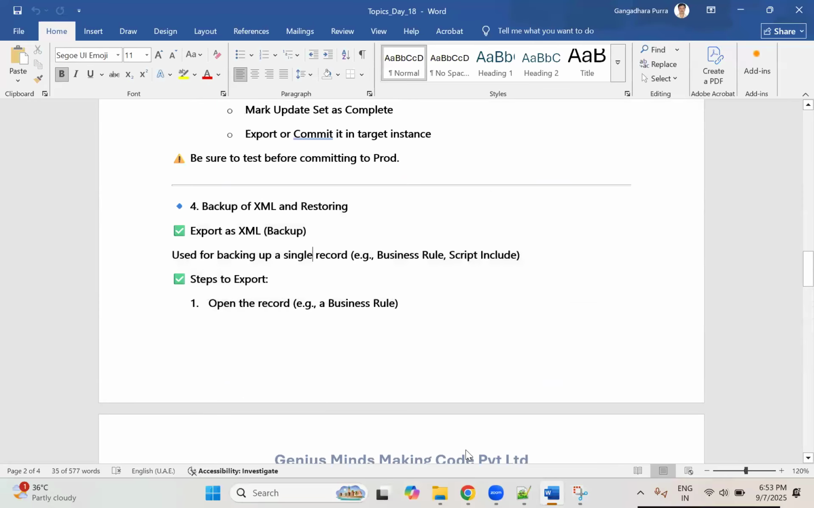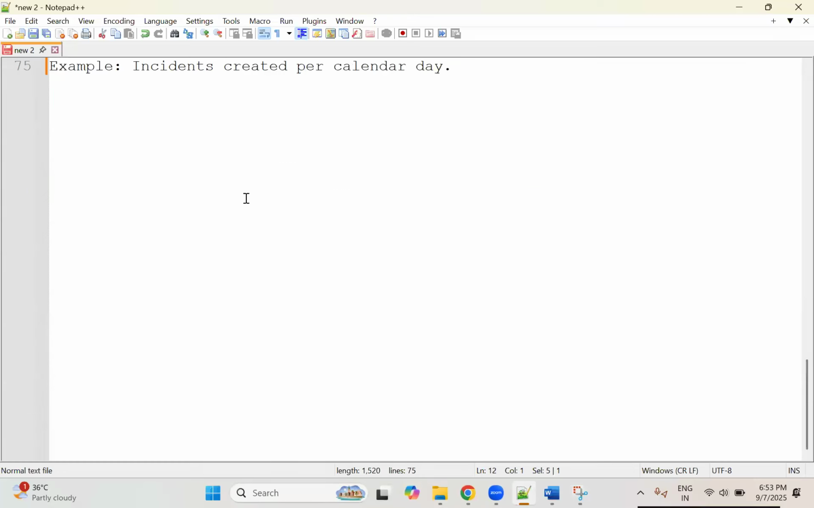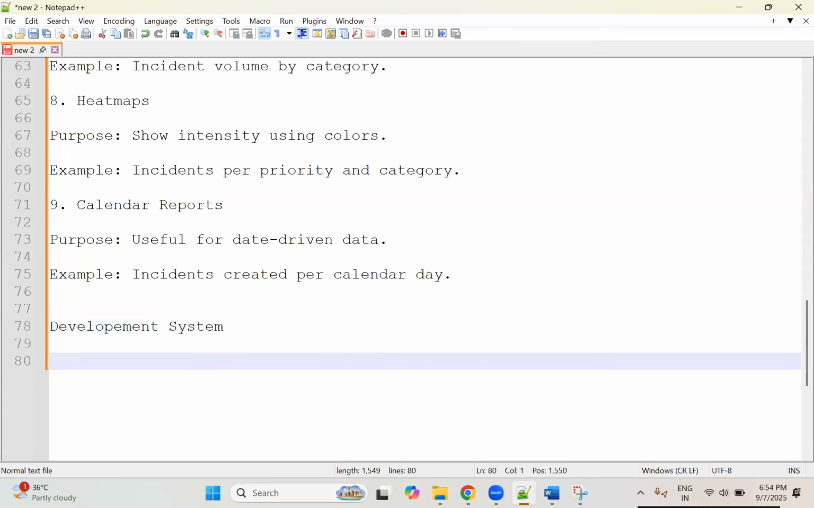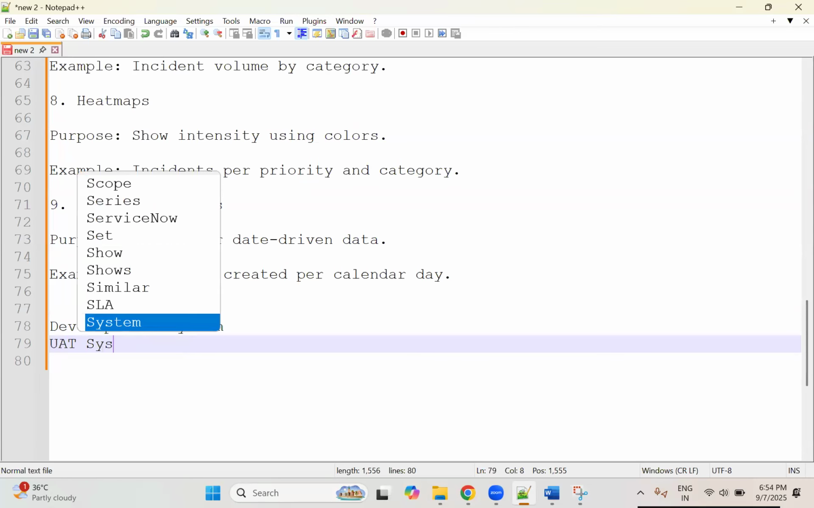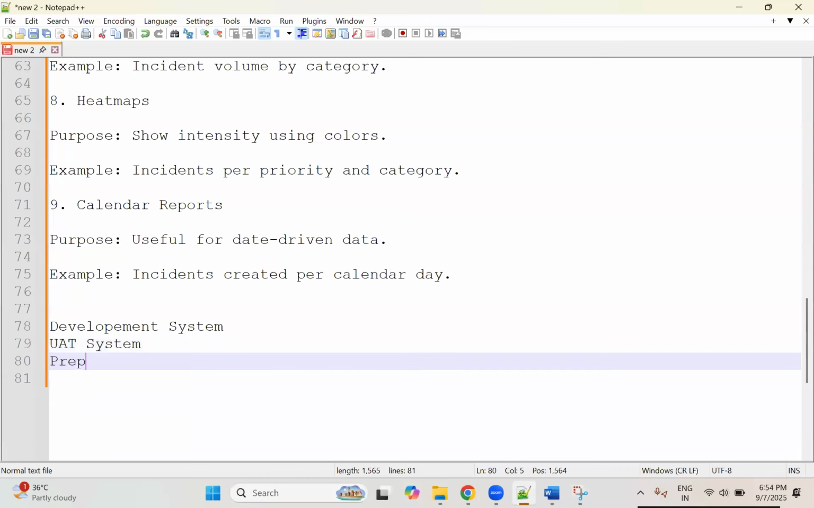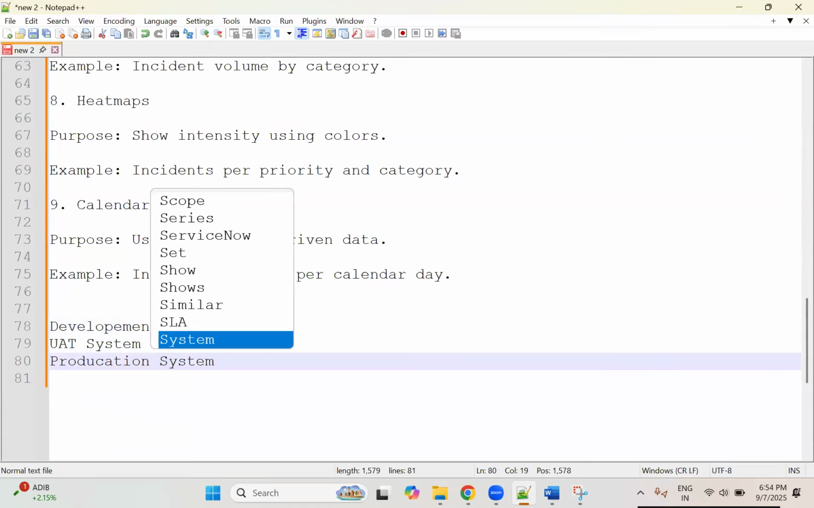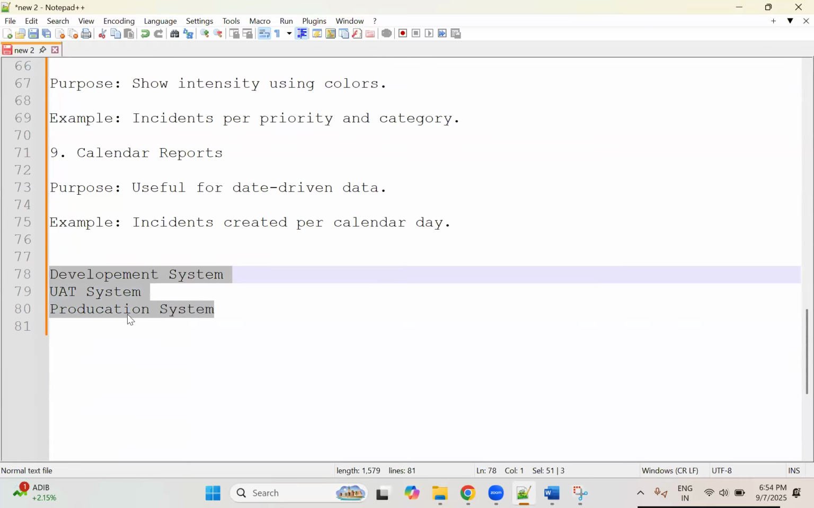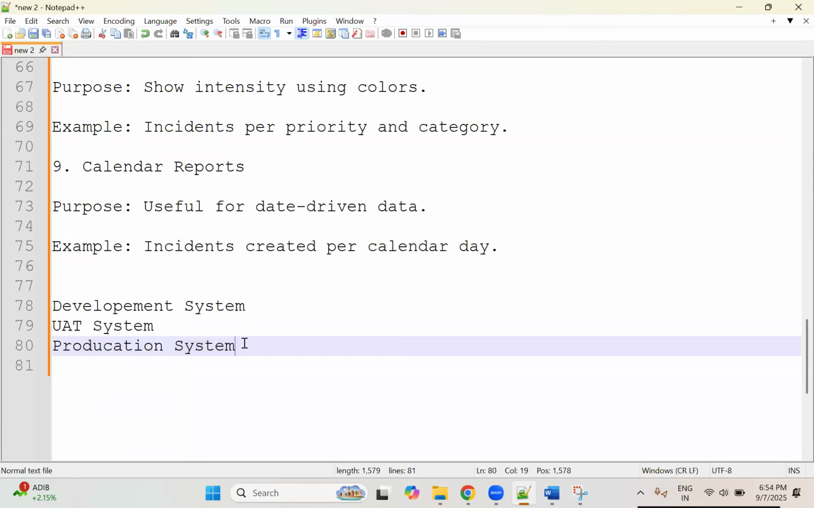We all know, from when we discussed the initial classes, that we have a development system, a UAT system, and production. Except Anjaya, can anyone tell me the difference between these three systems? What is the meaning of these three systems? Jilani also, I don't need Jilani. Can anyone else tell me the difference?